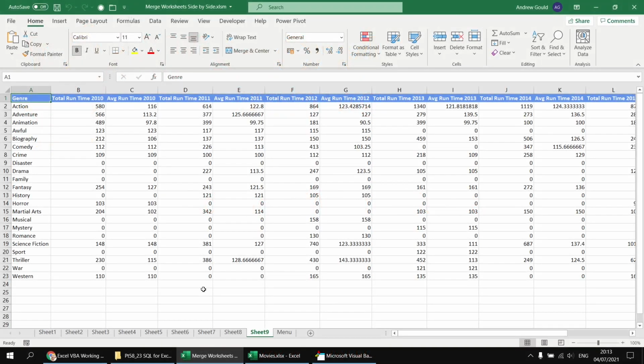Now that we've created our full set of results, we could expand on our select statement by including things like a where clause to filter out some of the results, or an order by clause to change the sort order of the results. Let's just do a couple of things with the where clause. Let's, for example, try to show a list of all the genres which don't appear in the year 2010. So to do that, we can check where the genre name for the 2010 worksheet is null.